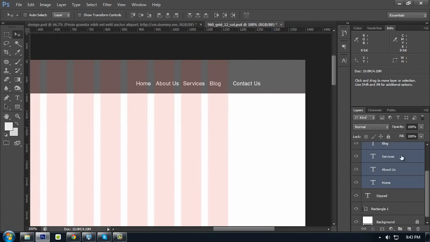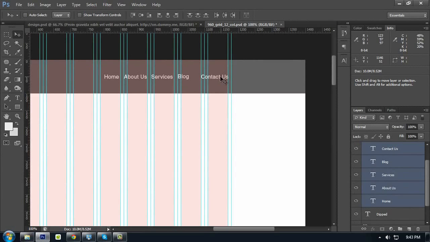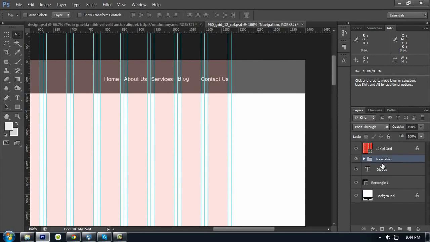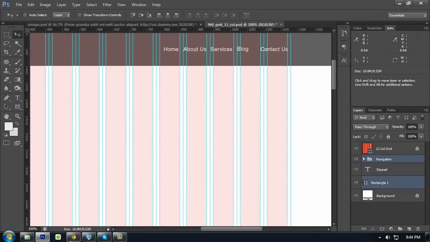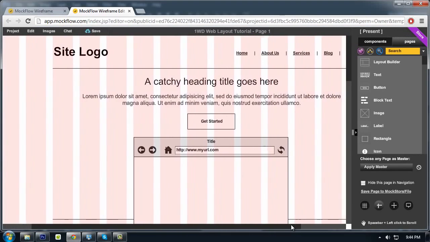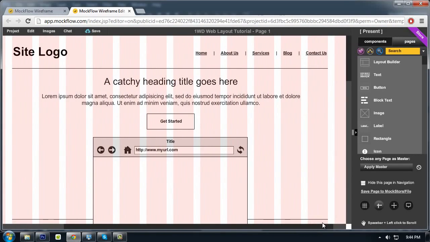Make sure it is aligned by selecting all the layers, clicking this one, and placing it right here. Also, to align it, click on this folder, press Ctrl and select the layer, and click this again to align it vertically. Let's see. Home, about us, services, blog, contact us. So we did it right.